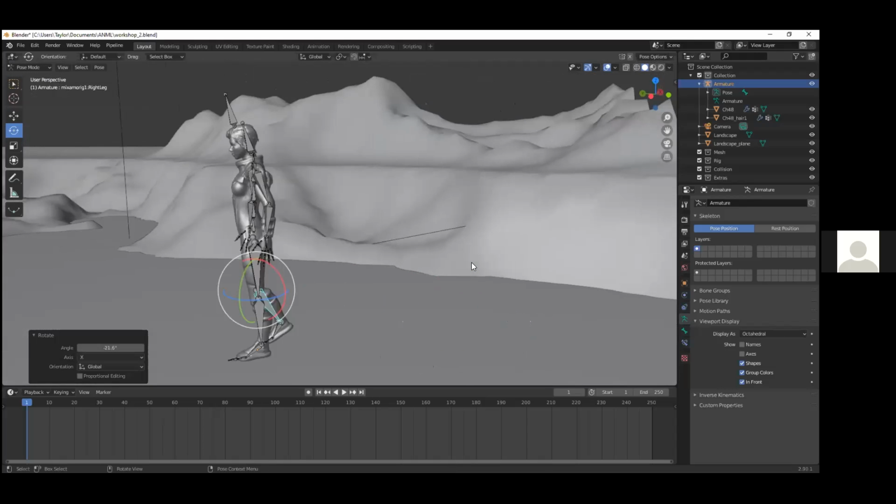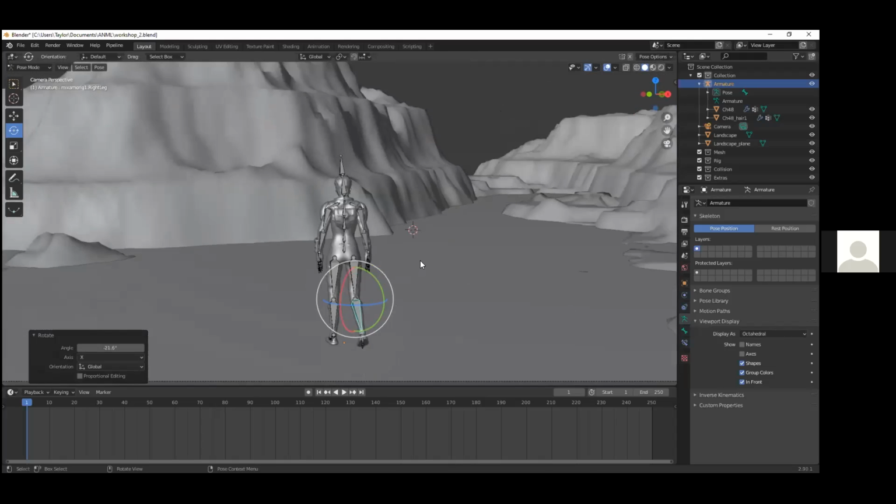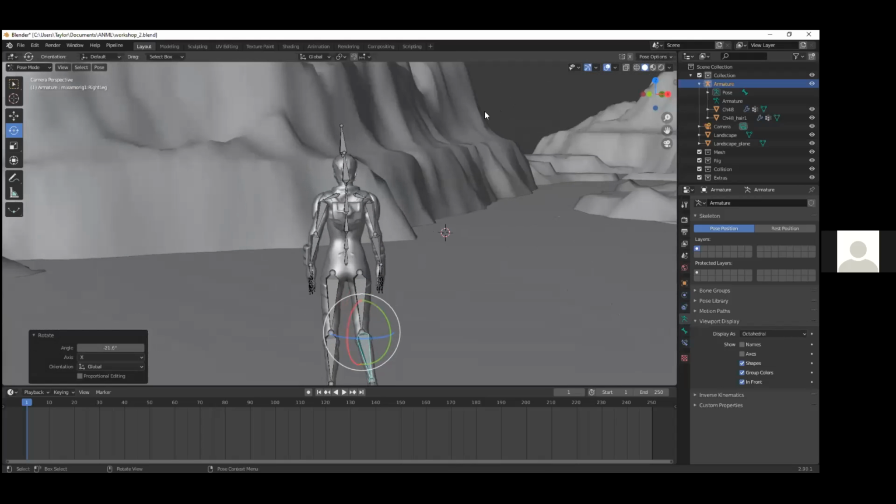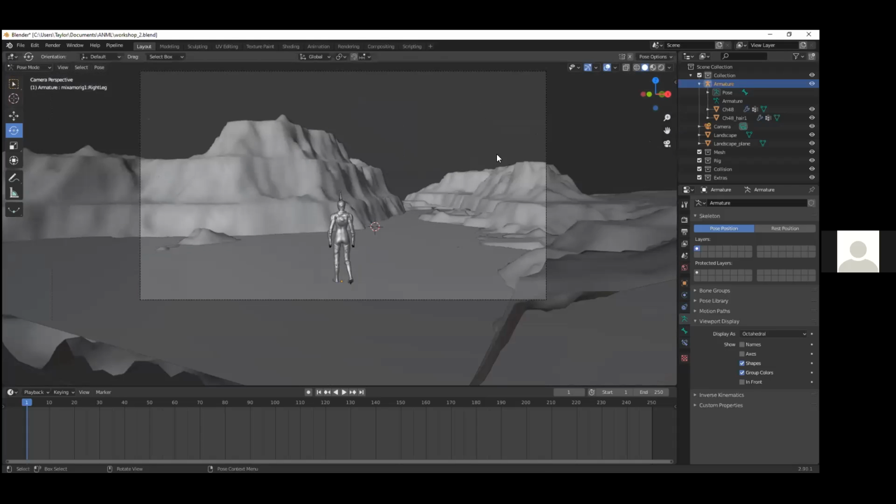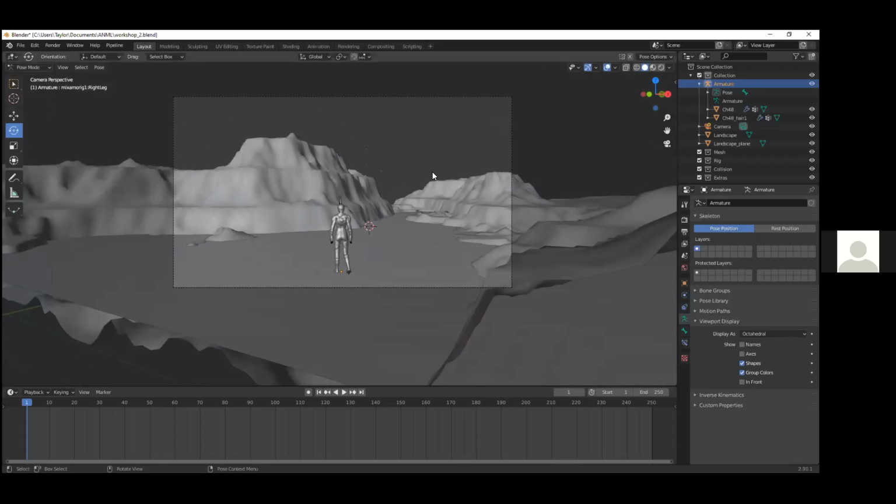Okay, so I'm just going to go back to the camera just to see how it looks as the character is posed, and it should be okay. And then I'm just going to turn off In Front for now. I just want to check if there are any questions anyone has or steps they want me to go back over. I can do that. If not, then I'll just continue on.